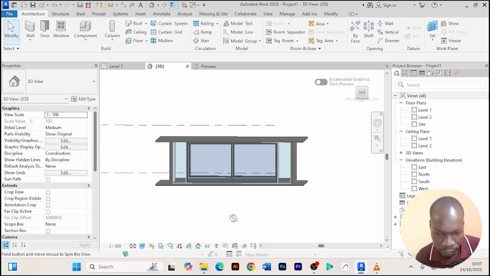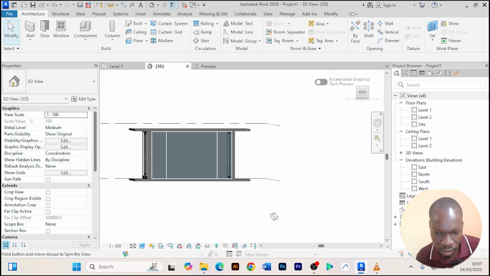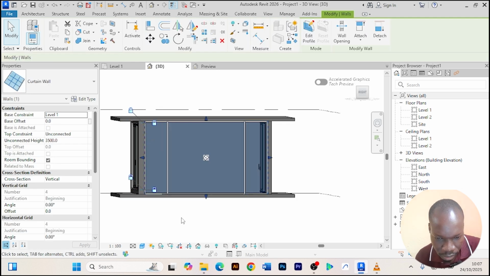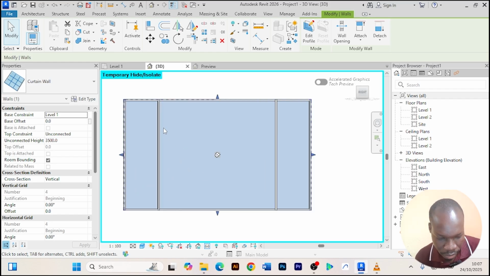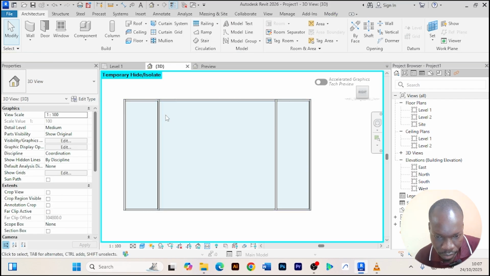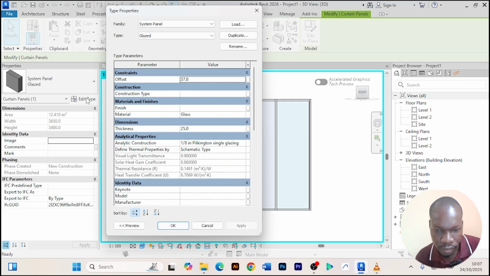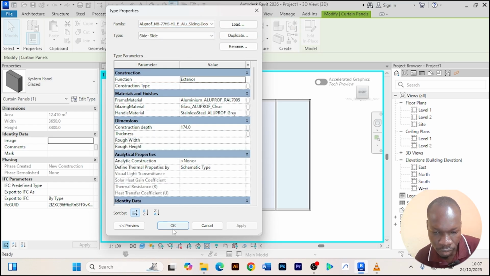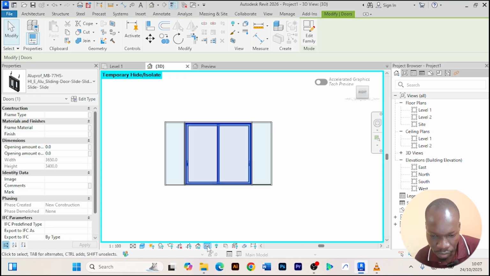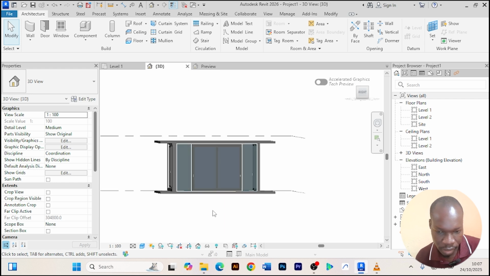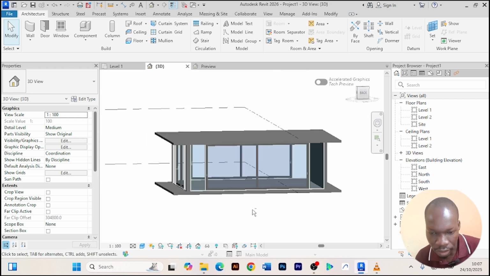So there we have the door. Now we can do the same for this side. Let me first select this again, isolate it. We click on the tab key, highlight it there, edit type. Instead of loading it again, it's already in this family or system panel. You just drop this down, select it, and click OK. Then you reset, you have it there. So we have that door.